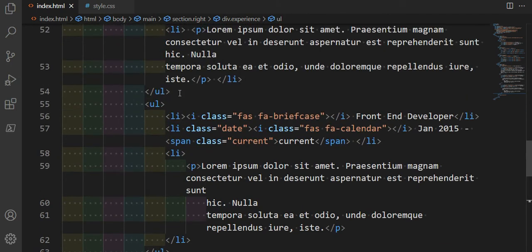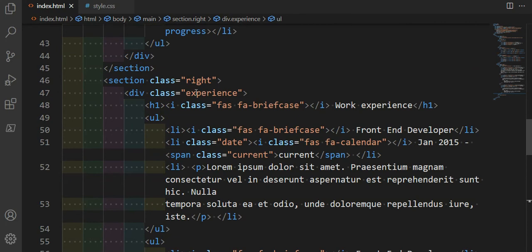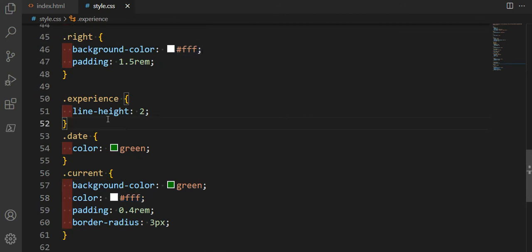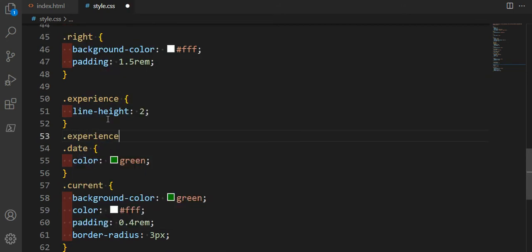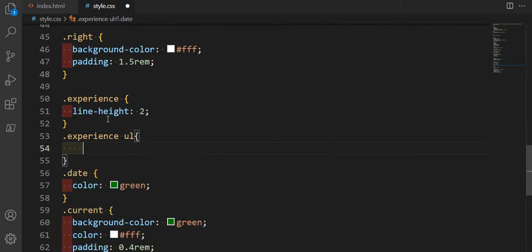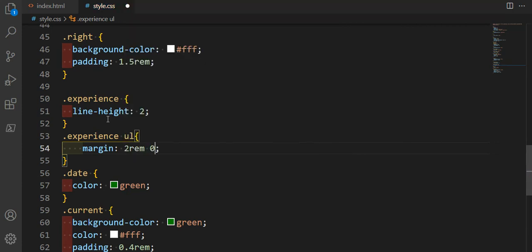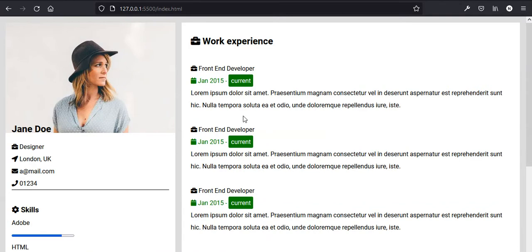is to go under, so under experience we have a UL, so I want to give it some margin, top and bottom. So we say experience and then UL, which is under experience, and we want some margin, margin top and bottom, let's say 2 rem, and then left and right 0. Yes, okay, much better. Cool.